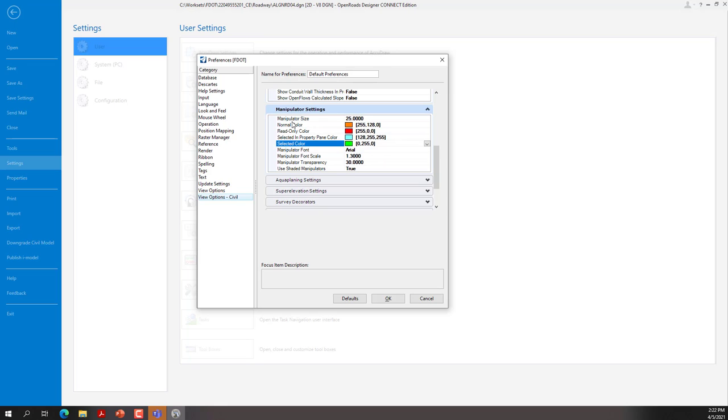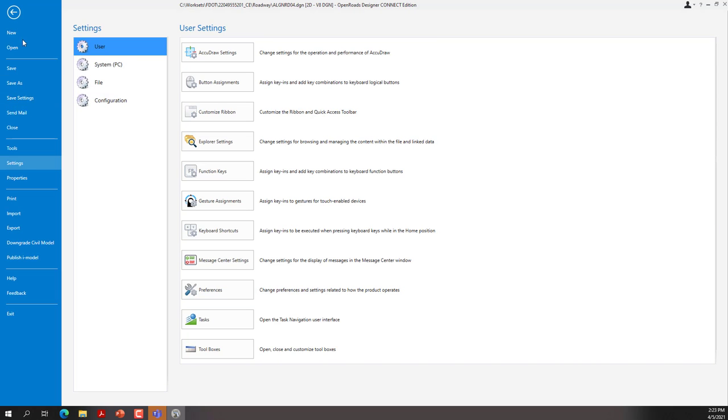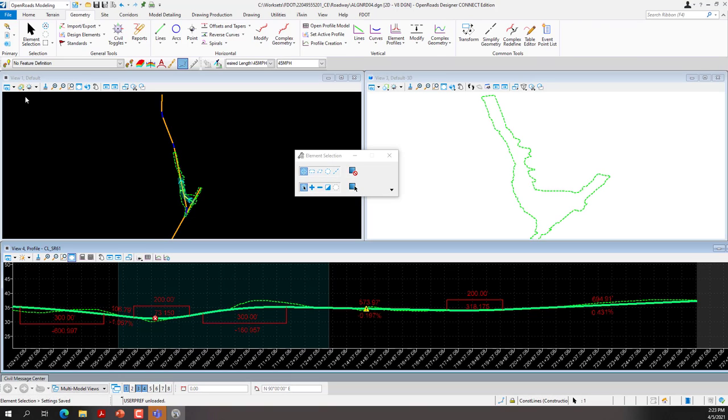So again, in this dialog, we've got the manipulator setting, the size is set to 25, and then the font scale is set to 1.3. So I'll click OK. And then I'll come back and save settings. Now we'll see that these font sizes are red for the read-only. So that's all read-only in there.